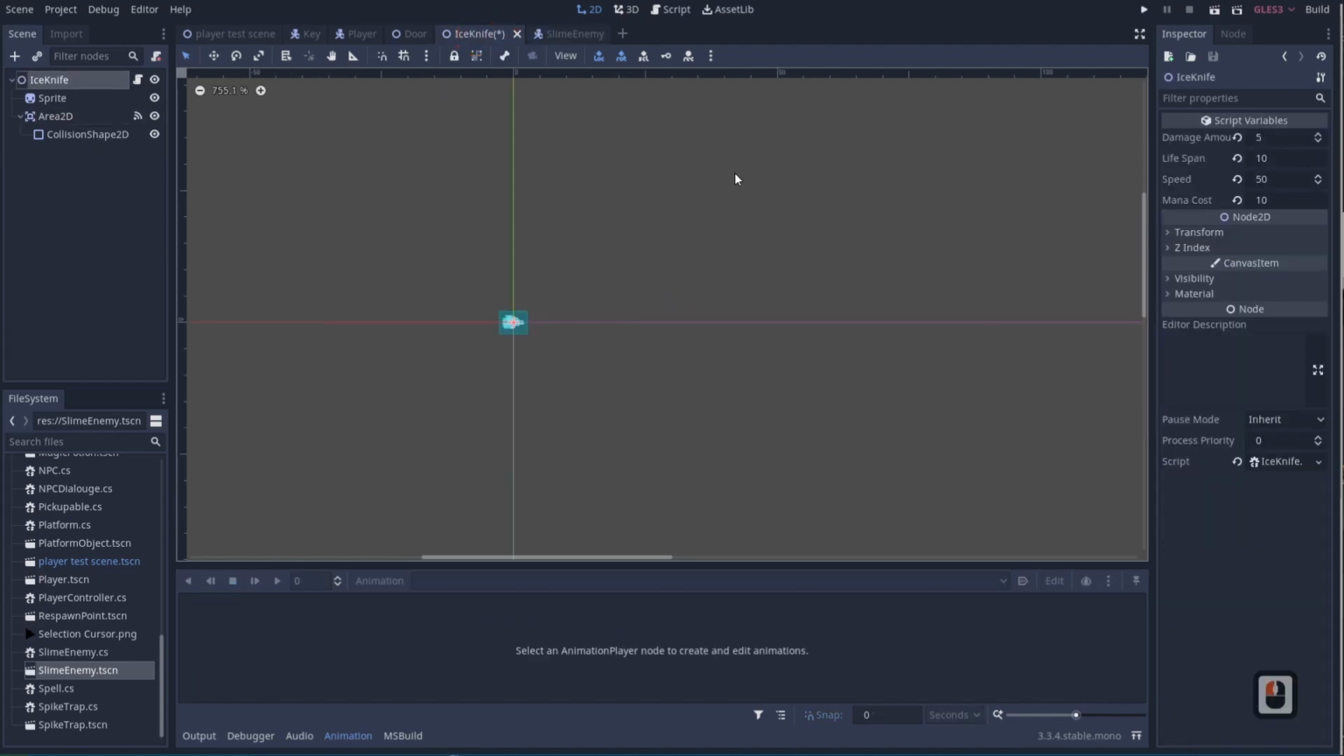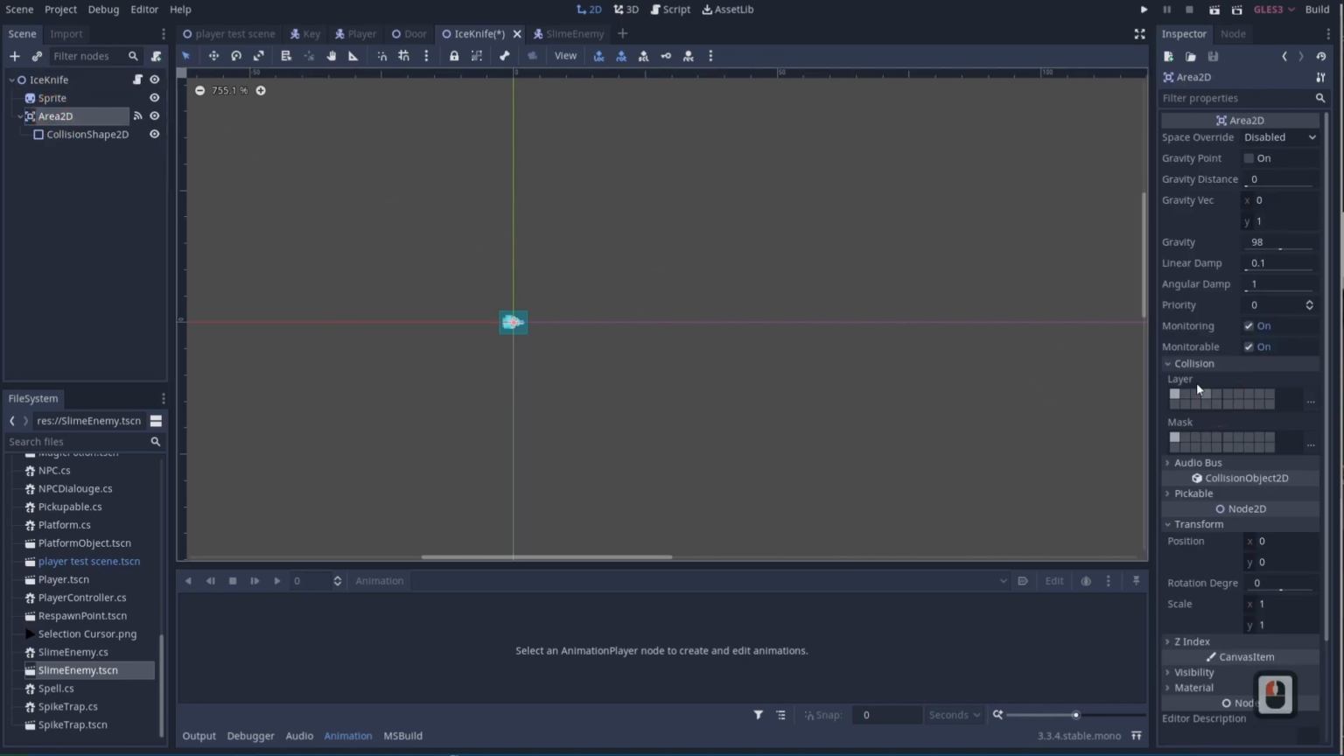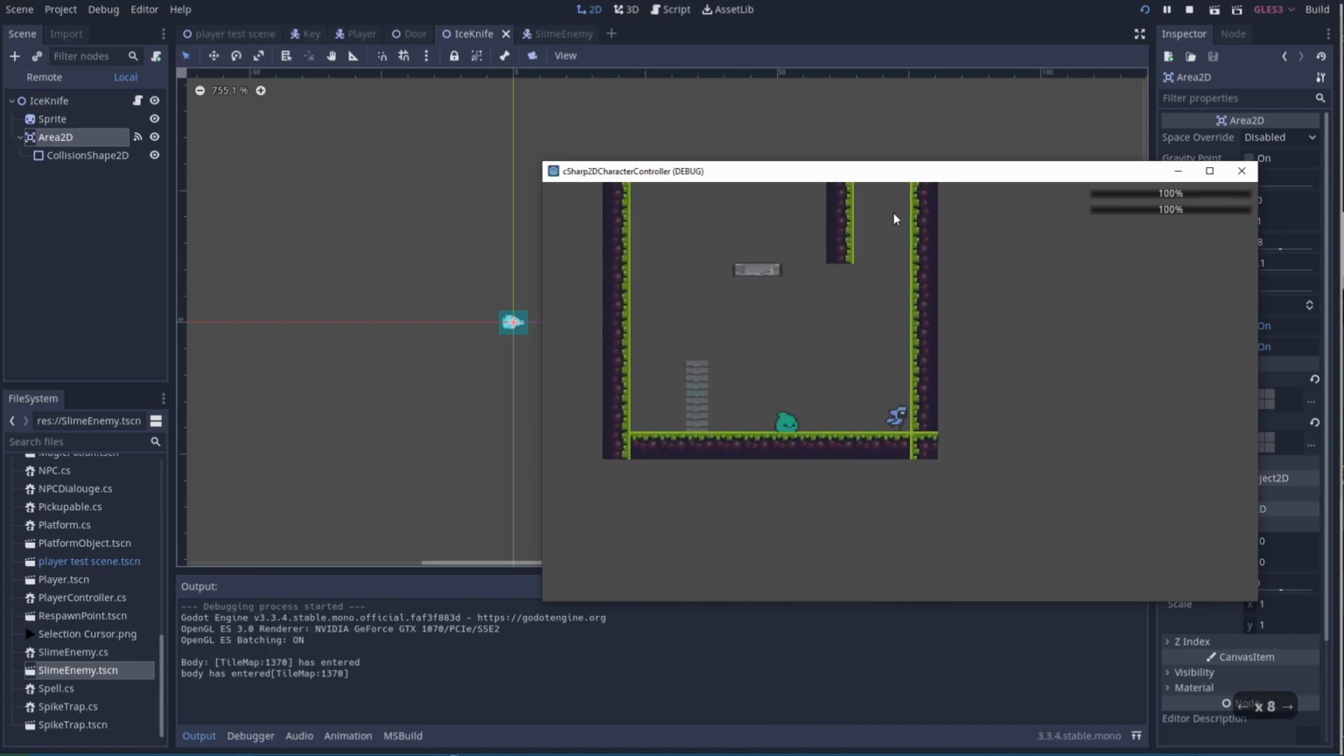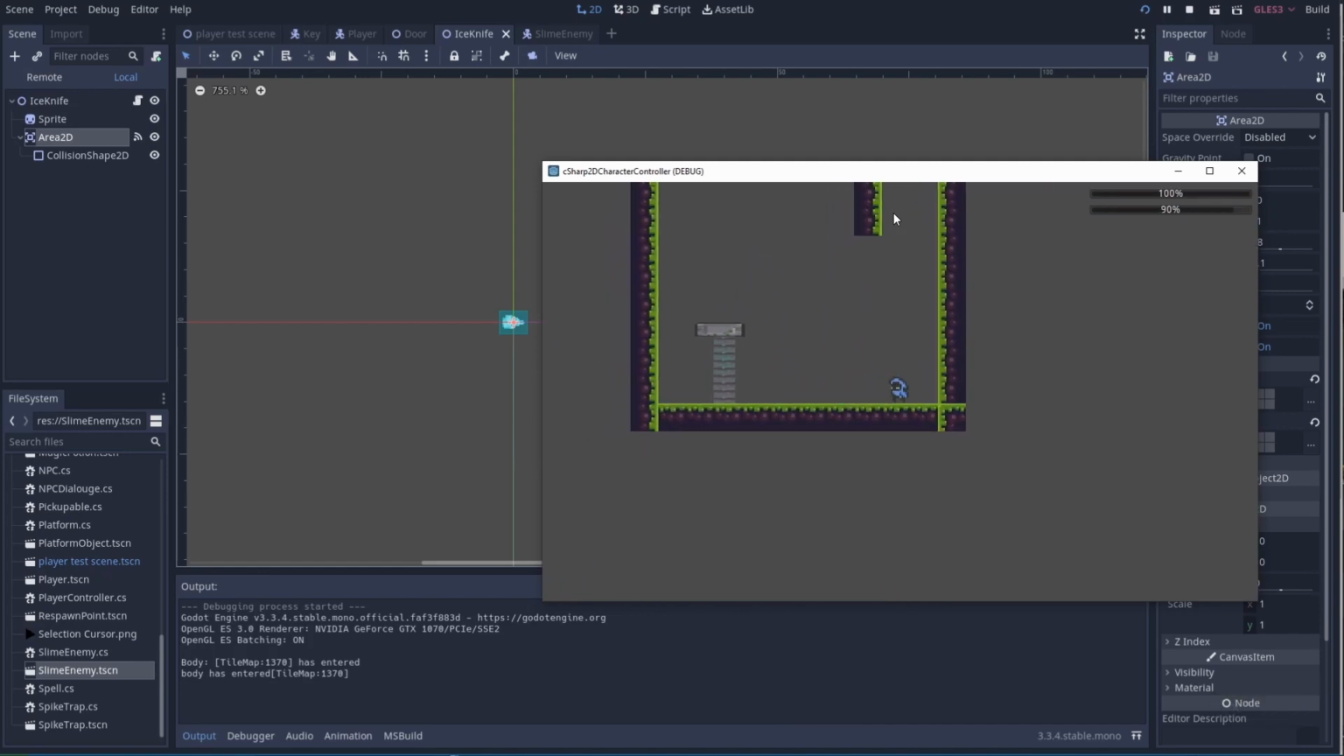Now I'm going to go ahead and save this, and we need to go over to our IceKnife and change our Area2D's collision layer to be layer 2 along with layer 1, so that it can collide with both. So if we press Control S and play this, it should now detect our collision. So if we run down here, drop down and hit X, you'll see it deletes our slime. Perfect. That's exactly what we wanted. So awesome. So that's good. All right.